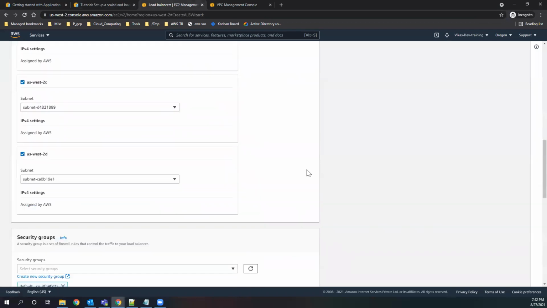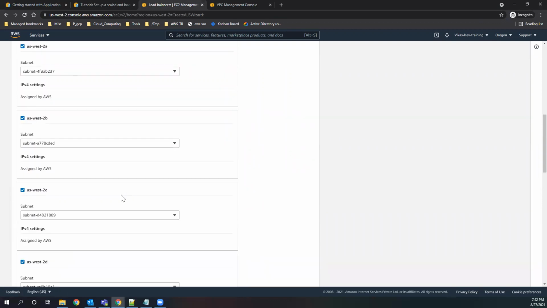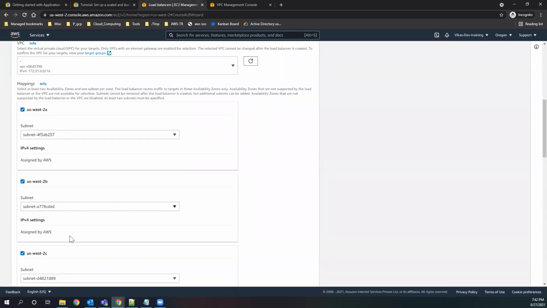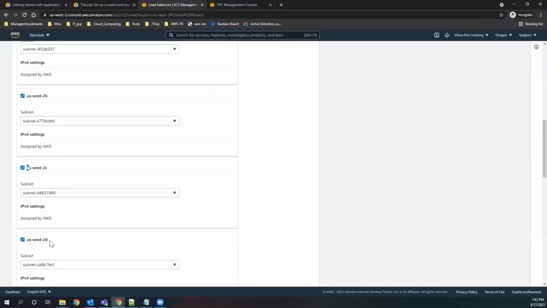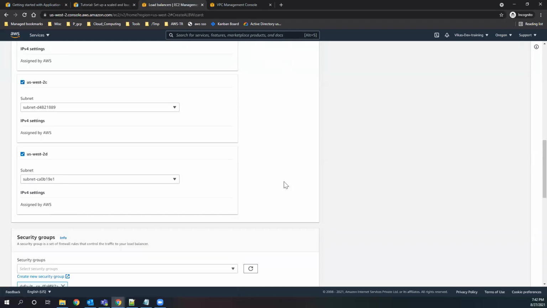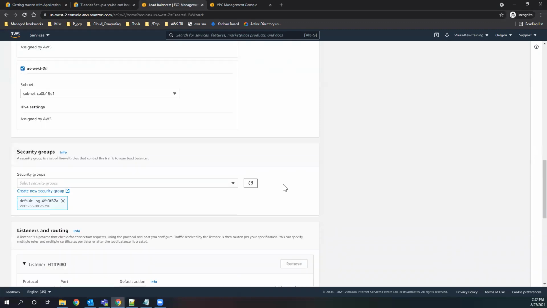Later, when we create EC2 instances, maybe I will create 4 EC2 instances in different subnets. One in 2A, one in 2B, one in 2C, one in 2D, so that even if one availability zone, one subnet goes down, the rest of the applications will be working.